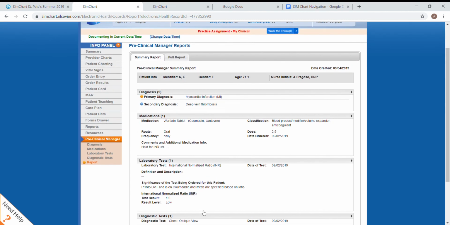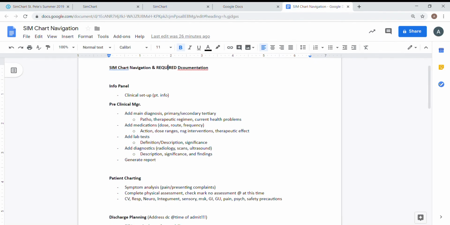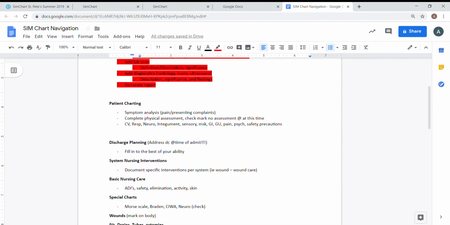And for this, for the sake of being easy, I'm going to stop the video so I can move to the next section of my SimChart navigation. So far, what we've done so far is this section. So info panel, where we set up our basic info, and then we set up meds, the diagnosis, labs, and then diagnostics. And I'm going to highlight this here so we can all realize what we did. And then for the next section, I'm going to go on to the next area of what I'm expecting of my students as far as documentation goes and the remainder of SimChart.